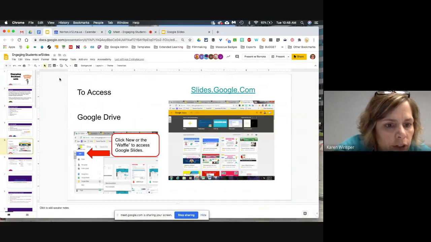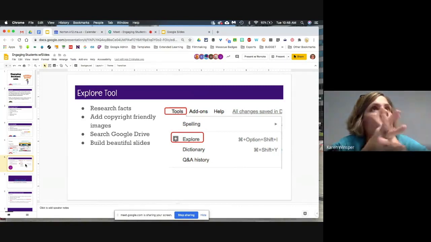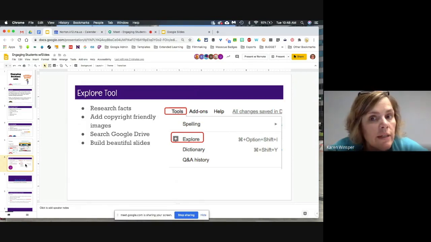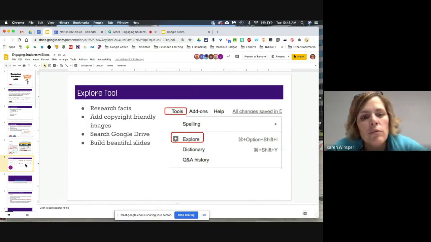So I want to go over here and take a look at this Explore tool, right? One of the things that we're trying to do is teach students everything on the internet is not free game. Free and open. We want to make sure that when they're doing projects, and certainly something as simple as adding an image, that it allows us to use the image, right? So that's what that copyright friendly image would be.